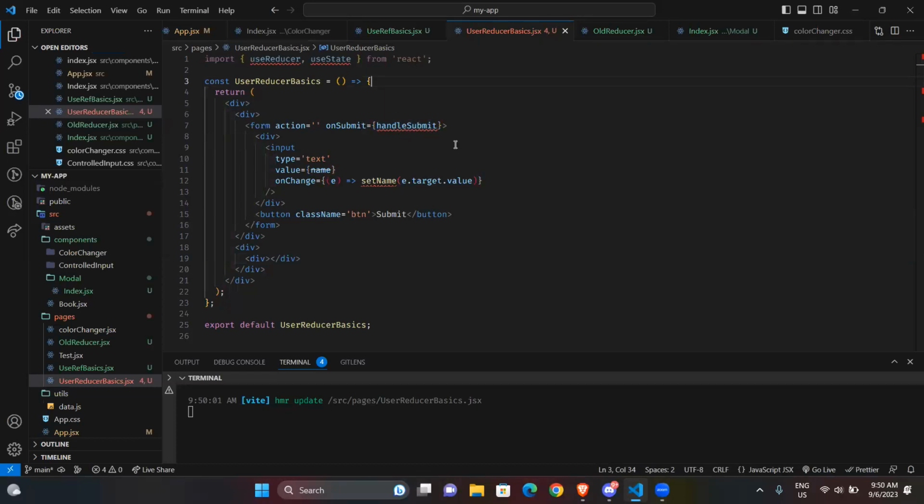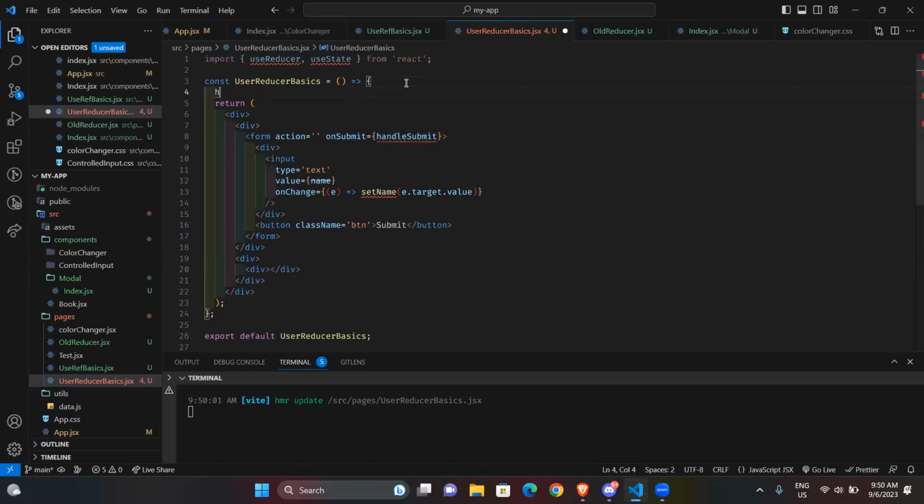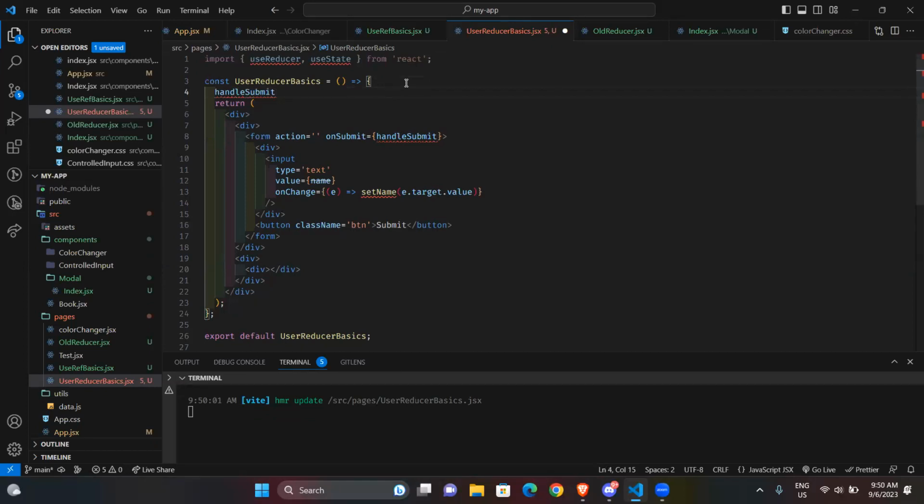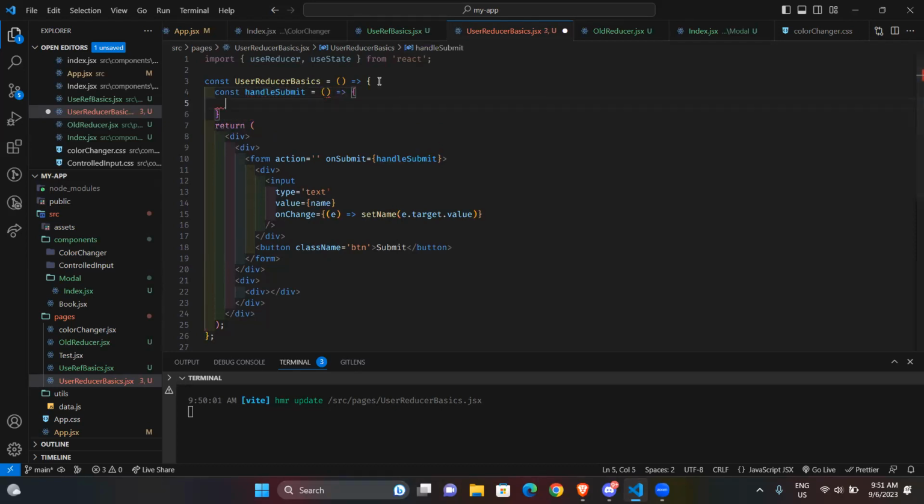Okay, so I'm just going to create a handle submit. Not going to do anything in it yet, so we'll just do handle submit. That's supposed to be a constant under that. Handle submit. Okay, it's just a function, so handle submission.